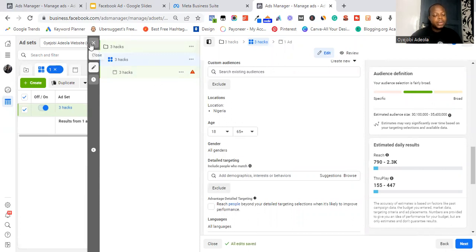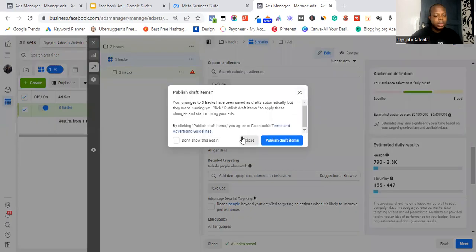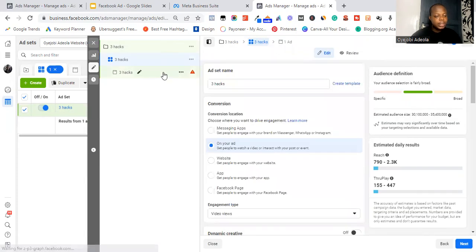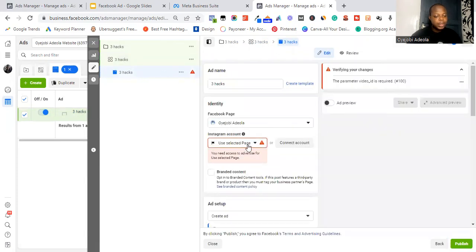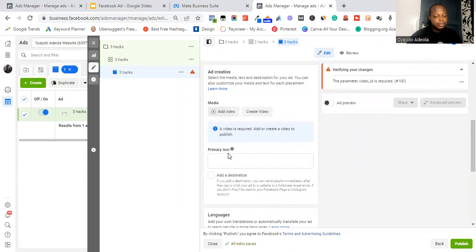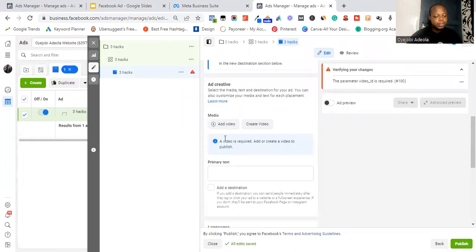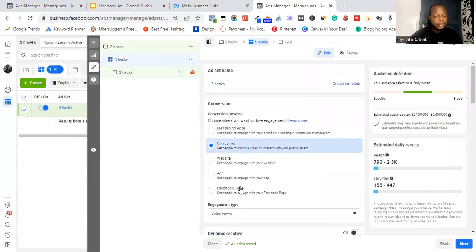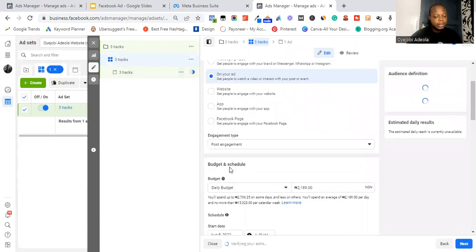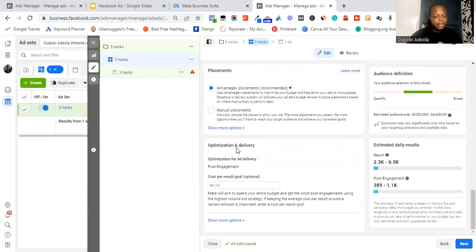So if I want to go on with the Facebook ad, as I said, let me just finish my ad. Let me choose these three hacks. I can choose an existing post. Let me choose an existing post. Okay, let me just choose engagements, post engagements. Let me leave all this blank.